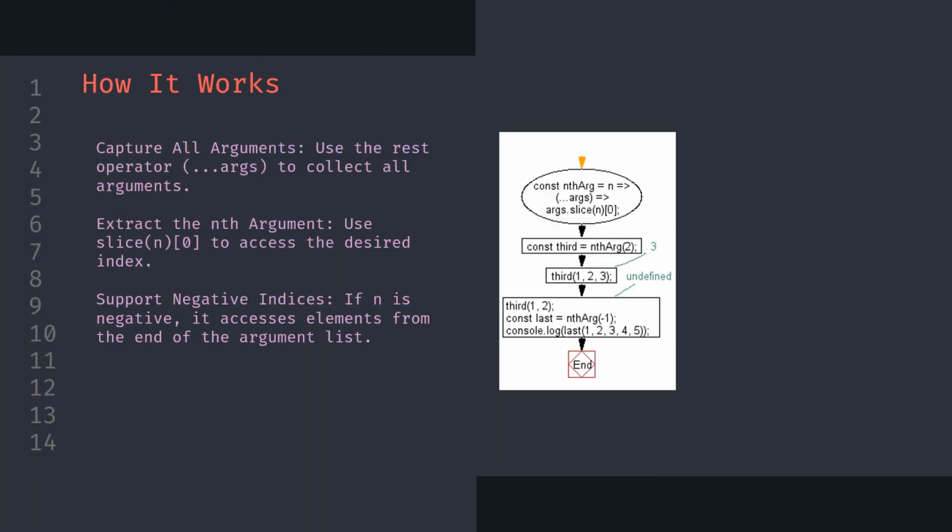This function first collects all arguments into an array. Then, it uses the slice method to extract the correct argument. If n is negative, the function counts backward from the end.